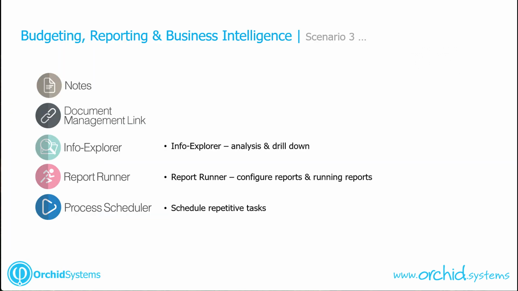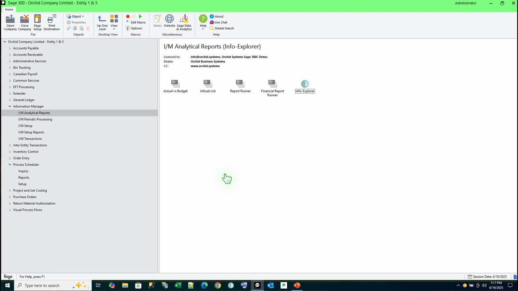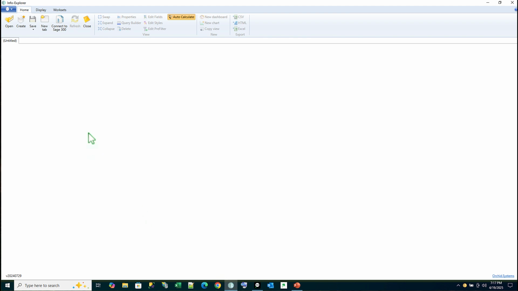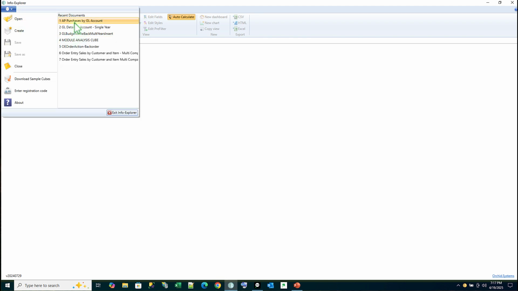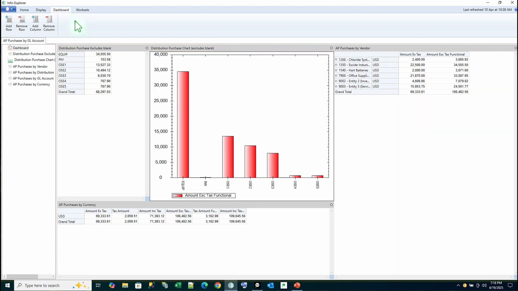And now I'm going to show you Info Explorer, Report Runner, and Process Scheduler. Starting off with Info Explorer, it can be added to your Sage 300 desktop, or you can run it from your taskbar or desktop. When you run Info Explorer, you are not using a Sage 300 LAN pack until such time as you drill through.